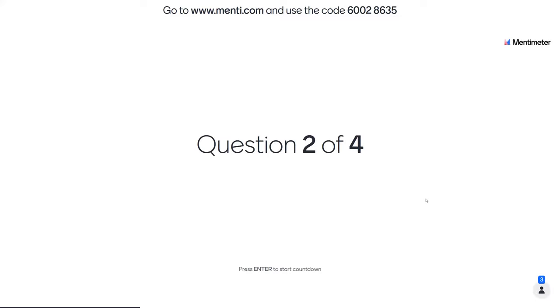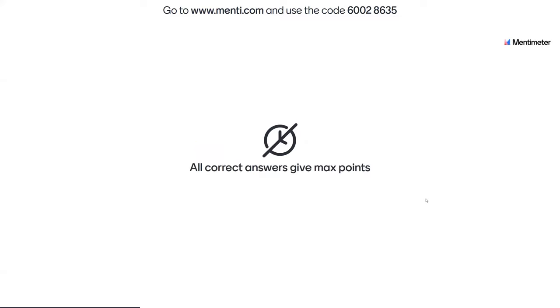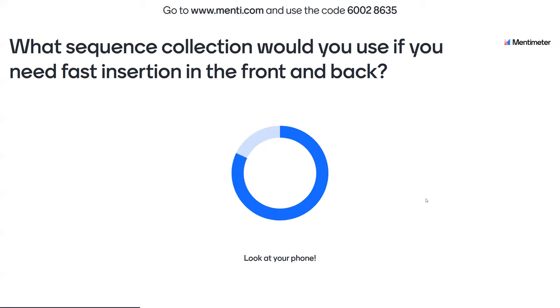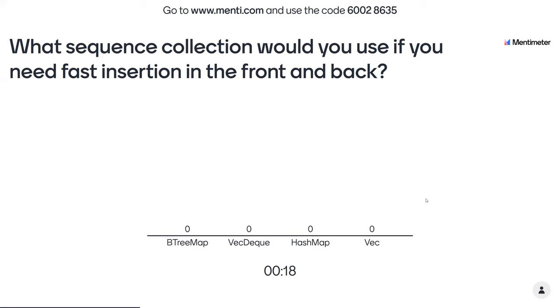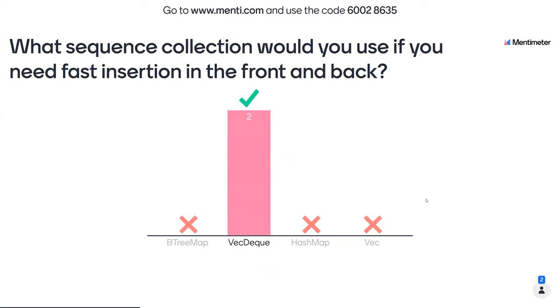And the second one. It's also related to collections. What sequence collection would you use if you needed fast insertion in the front and the back? We have a B-tree map, a VecDeque, a hash map, or a Vec. Nice. That's correct.